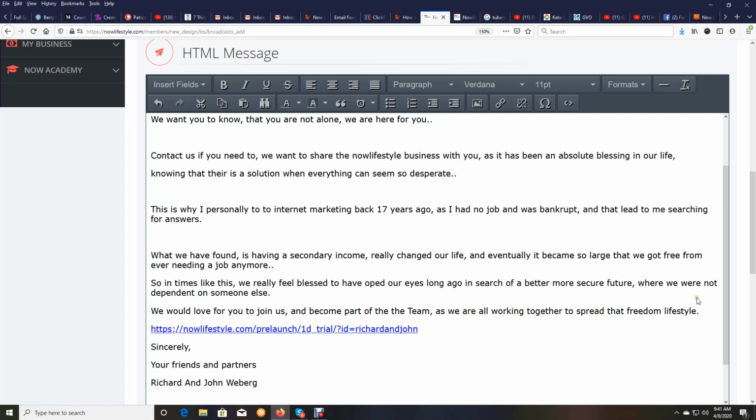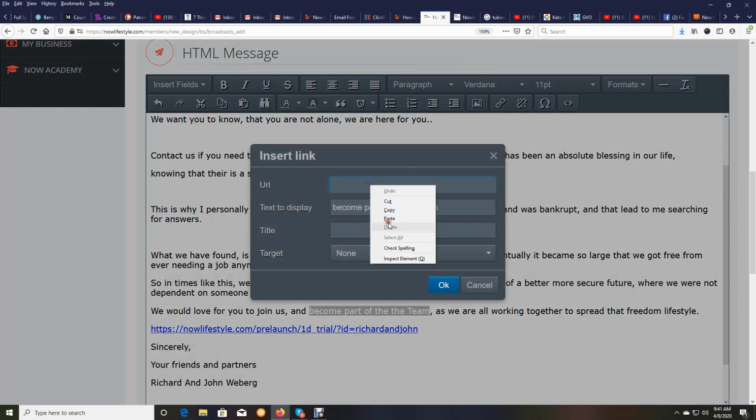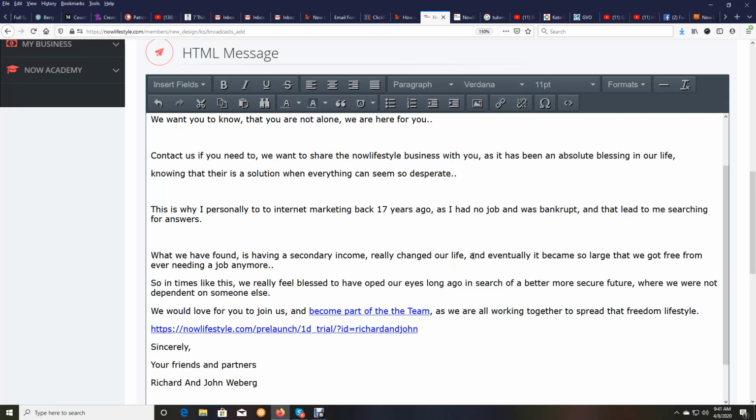You can do the same thing with words. Sometimes we just hyperlink words like "click here now to join us" or "become part of the team." I might hyperlink that. You do the same thing, click on the link, and then paste it in. And then again, arrow key all the way over to the left, hit OK. You can see it turn blue. It's hyperlinked.